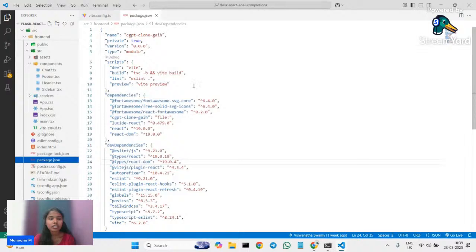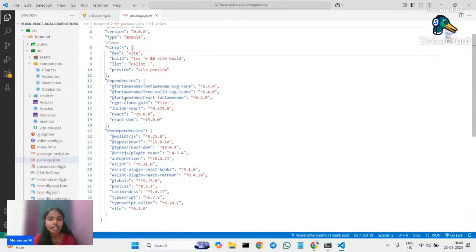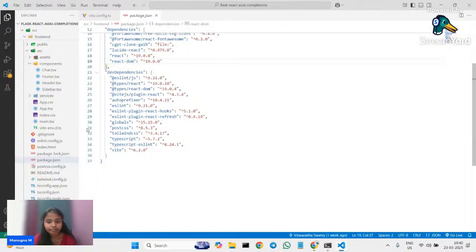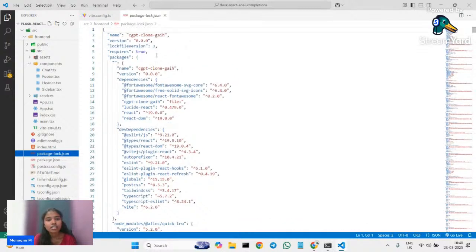Coming to the package.json, here it's divided into four types: scripts, dependencies, dev dependencies, and the version. As we have seen, we've named our project CGPT clone, and our version is 0.0.0. We're using Vite as the development environment, and for dependencies we are using Font Awesome and React DOM versions. For dev dependencies, ESLint for code linting, TypeScript for type checking, and Tailwind CSS for our styling. The package lock is automatically generated by npm while we are managing the package.json. It enables stable and consistent management.